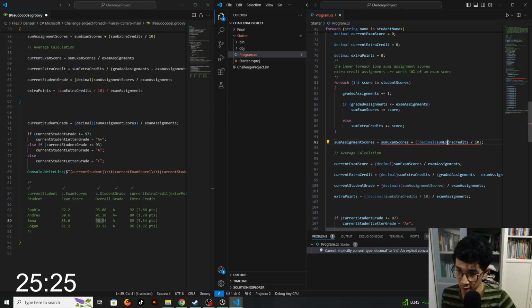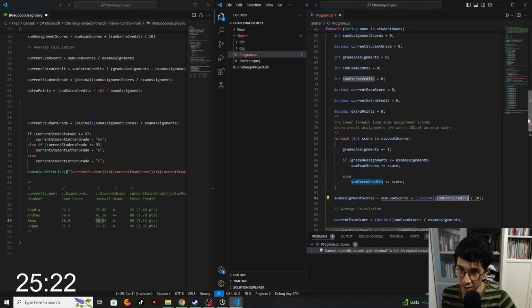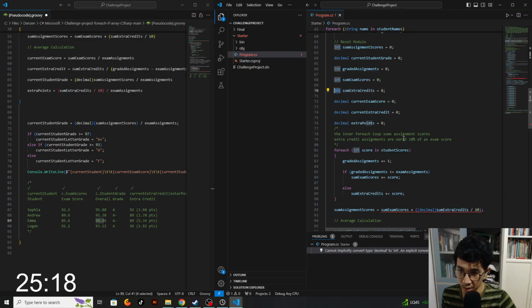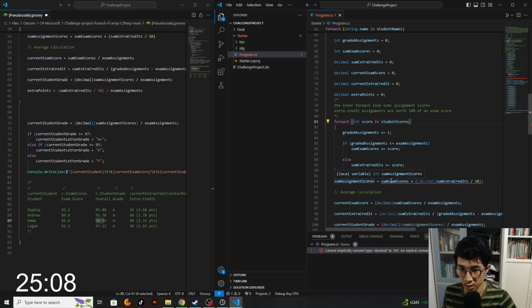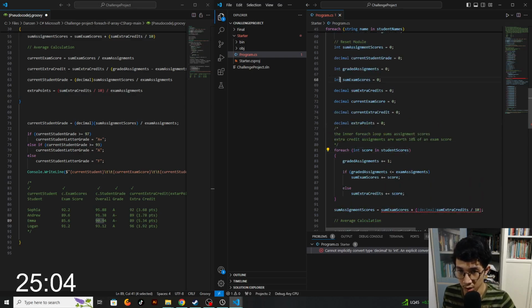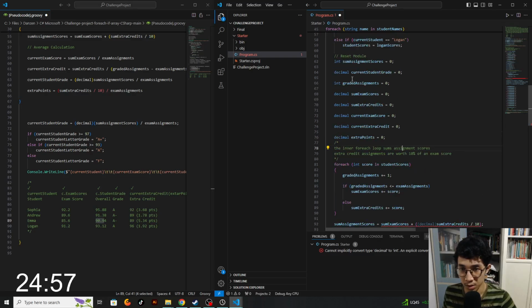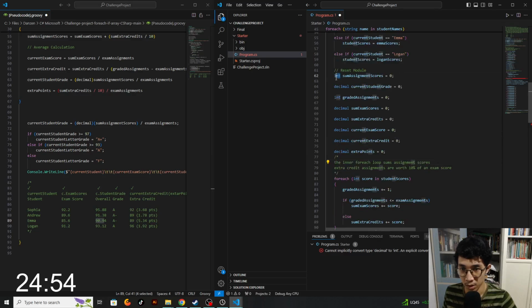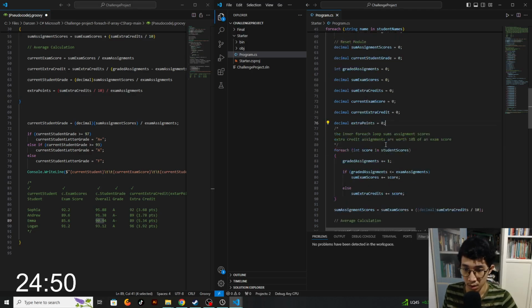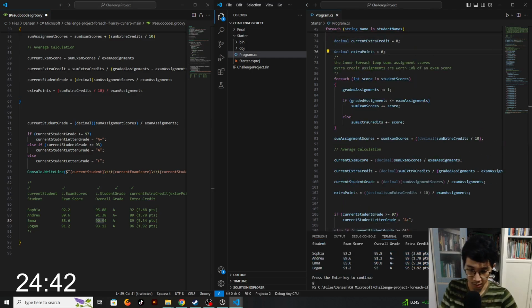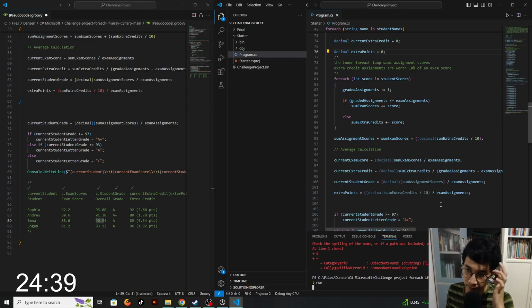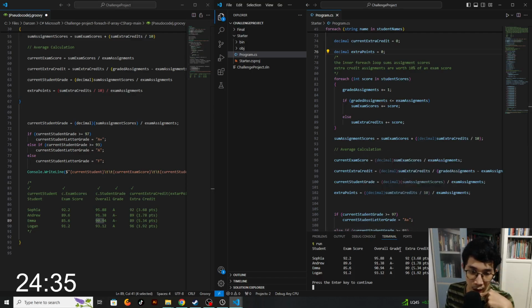But I remember that sum extra credit is still integer, if I'm not wrong. See, this is still integer. I have to change it to decimal. After that, sum extra score as well should be converted to decimal. What about sum assignment score? Maybe decimal as well. All of them are decimal. Okay. So let's check again. Okay, there you go.